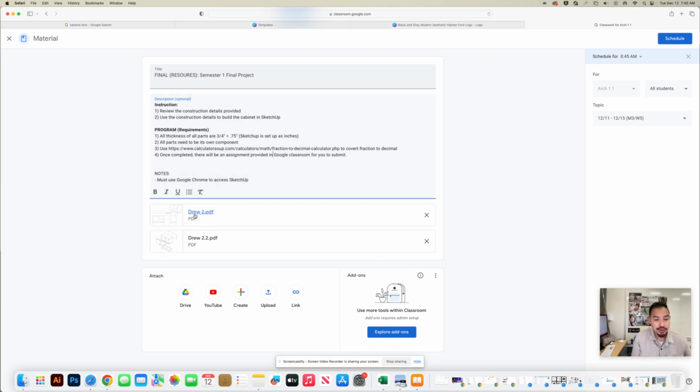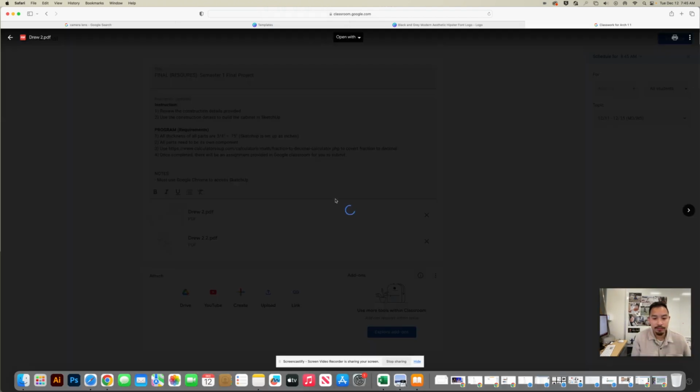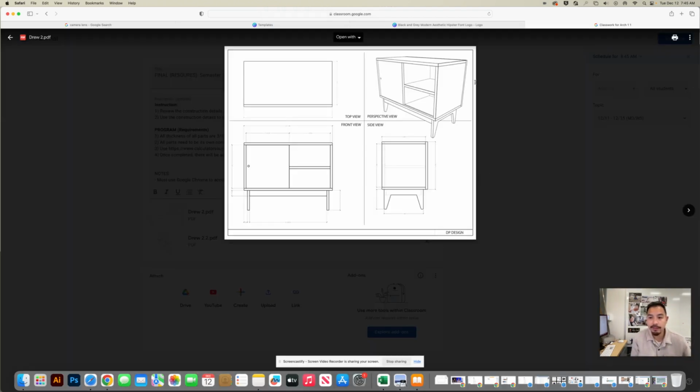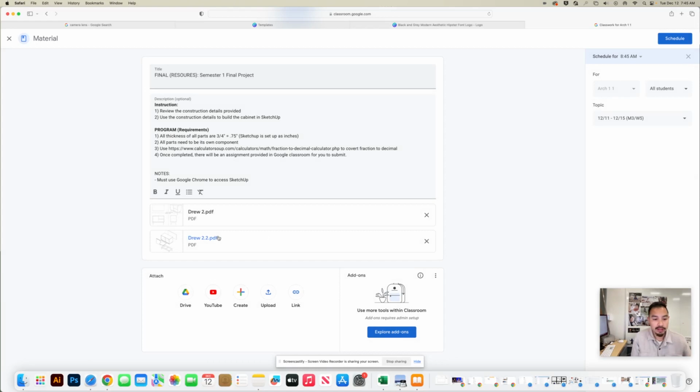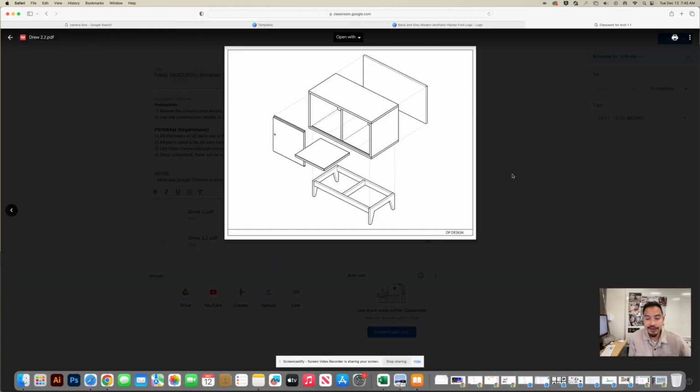You're going to have two different drawings. One is going to be this one, and it'll look like this. The second one will look like this. So we reviewed this here. There are many different parts in here, and all these different parts will make up the cabinet. All these parts will be 3/4 inch thick, as we described already.